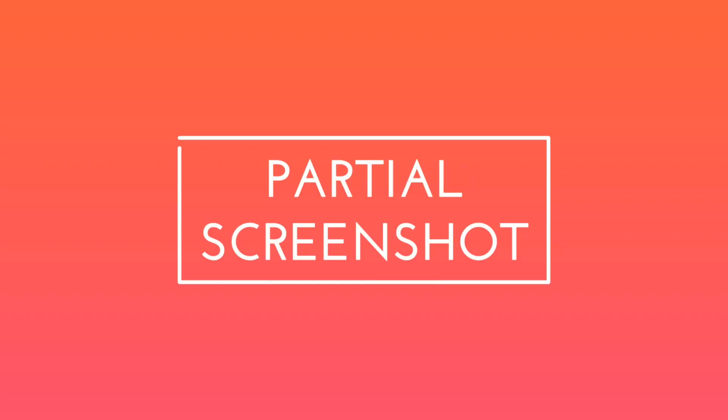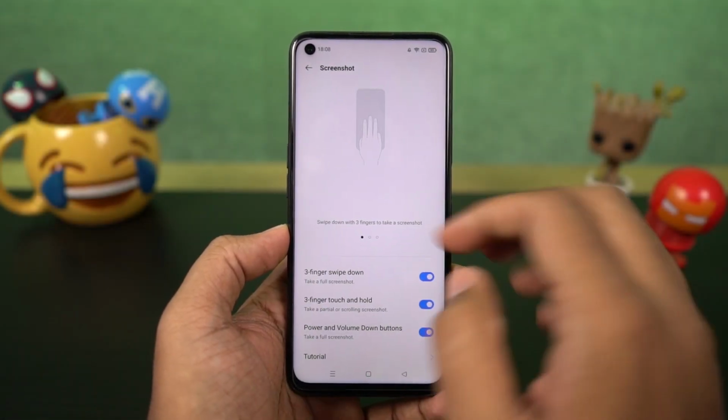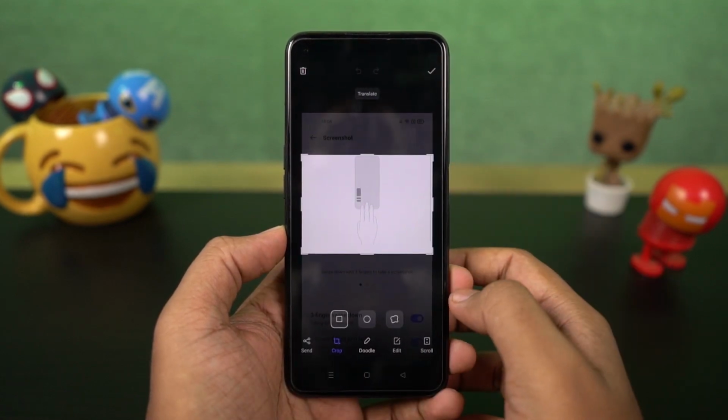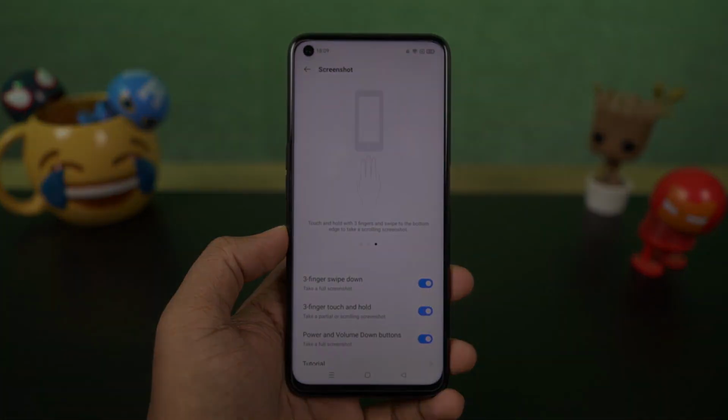Finally, we have partial screenshot. To take a partial screenshot, just place 3 fingers on the screen for a second and then slowly swipe down. Once you do that, you'll get a preview window and then you can take a partial screenshot. You can also resize this preview window to get an accurate screenshot.